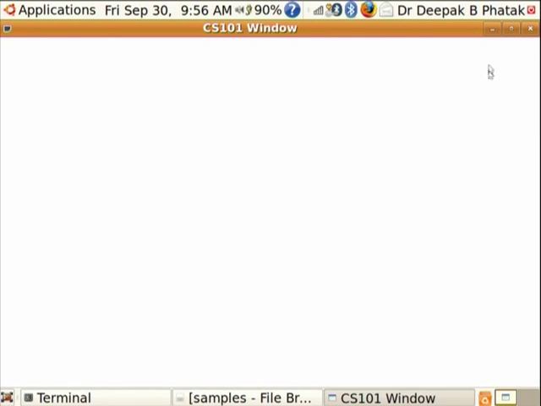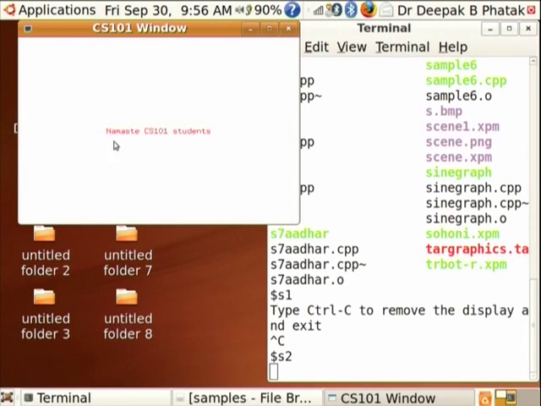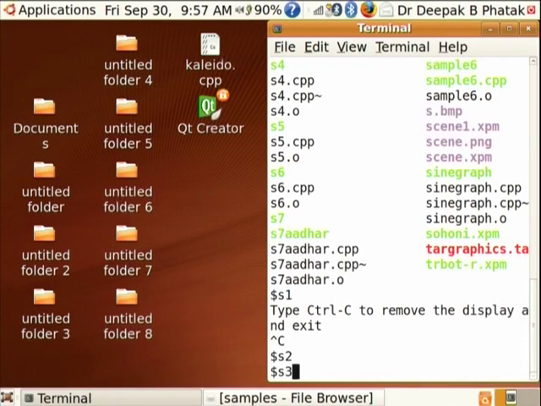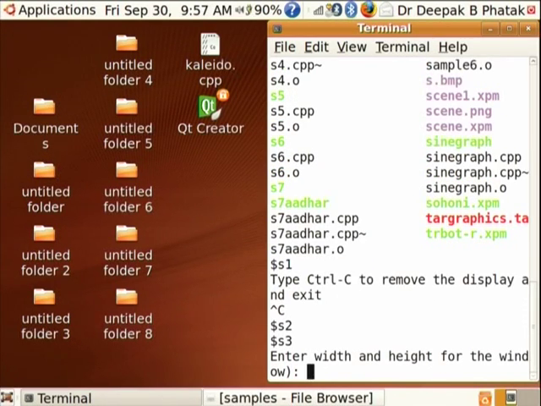Of course, you can't see this here, but in a smaller size, can you see a string written in between? What does it say? Oh, you can read that. Okay, fine. So this merely demonstrates how you can write text in a specific box inside a window that you have opened. Here is another sample which says give a width and height for the window.